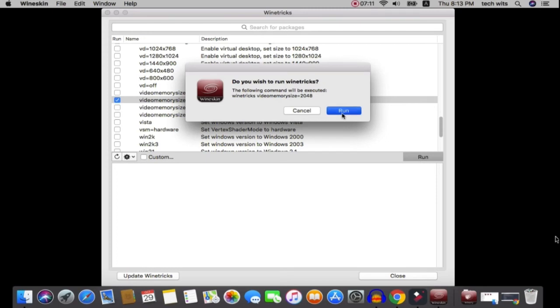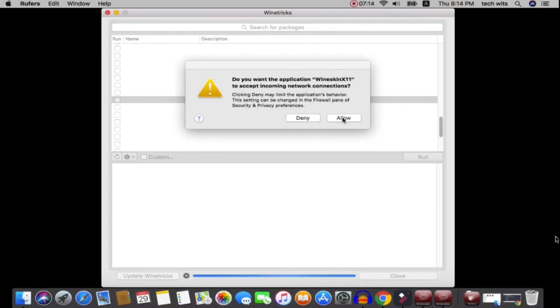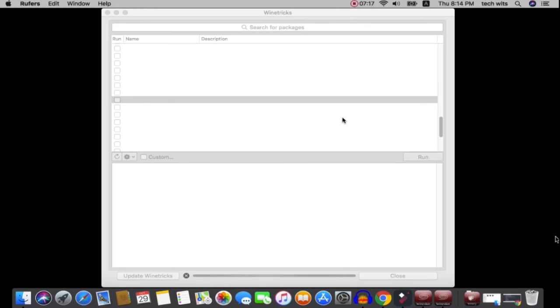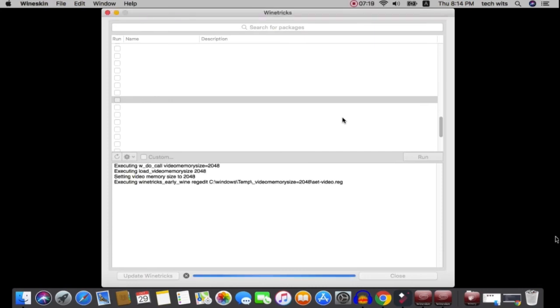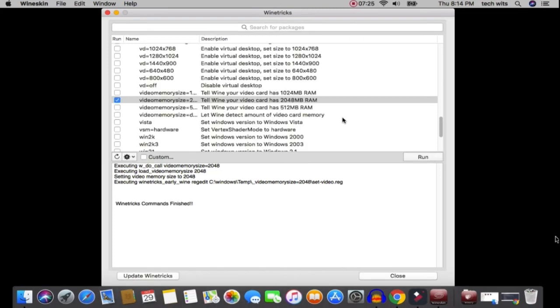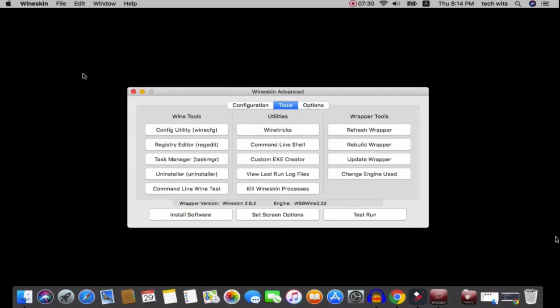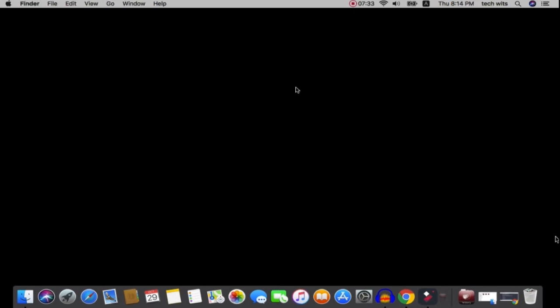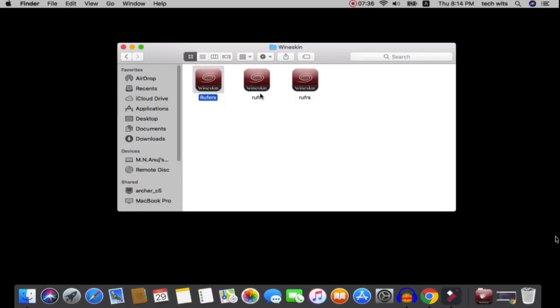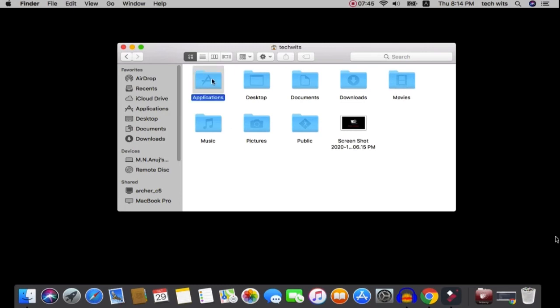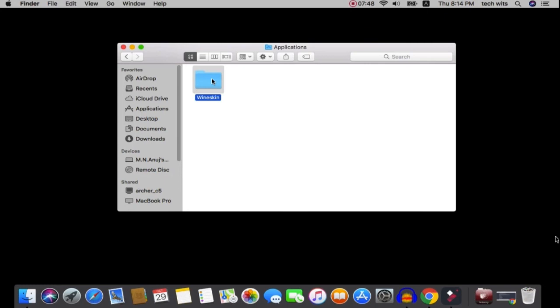Run. Click Allow. Your computer is perfectly safe. Okay? You need not worry about it. It will take a while. Once it is done, click Close, quit Wineskin, go to Finder, Macintosh, Users, TechWits, Application, and now Wineskin. Click the first one.